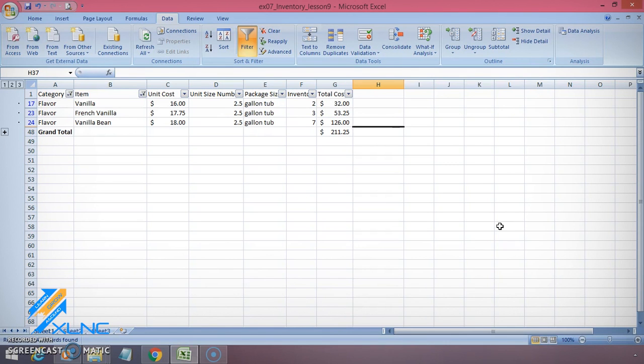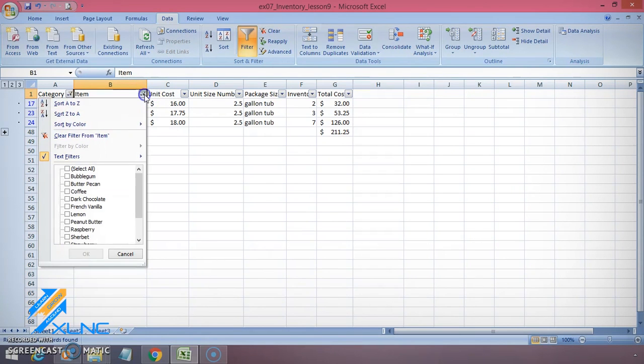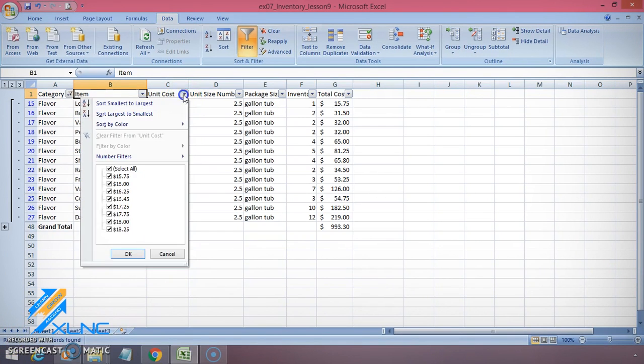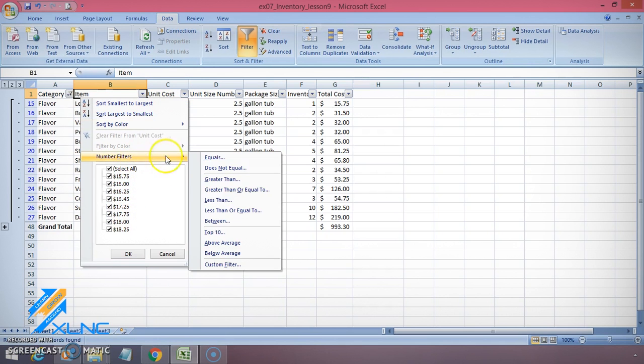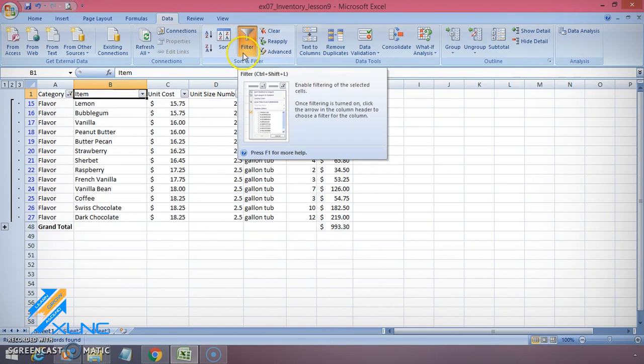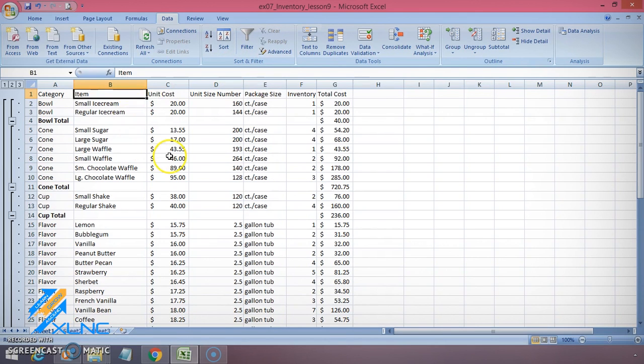If we want to clear the filter, just select the drop-down arrow next to the label heading and choose Clear Filter from Item. There are many other ways you can filter data. For example, if you filter on numerical values, you can define a filter based on specific numbers or use the filter to locate entries that meet certain conditions. To remove all the filters again, you can just click the filter command again and you'll be able to see all your data again.